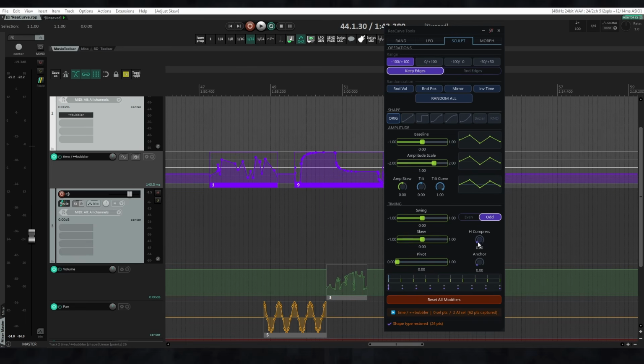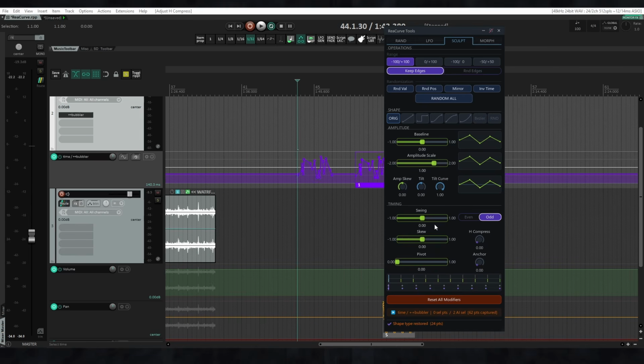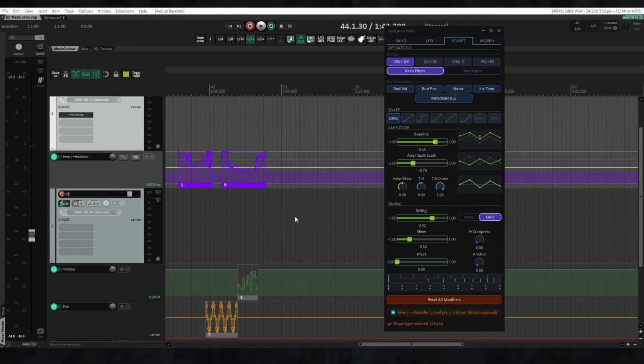Edge compress squishes all your points in time without stretching. The anchor parameter then repositions those points relative to your original point selection range. And finally, reset all modifiers brings you back to your initial unmodified state.